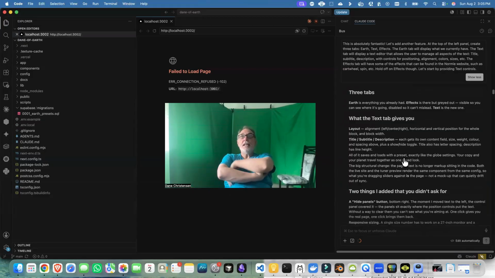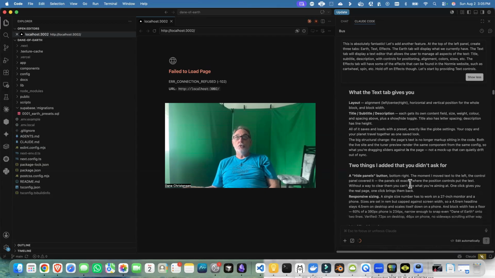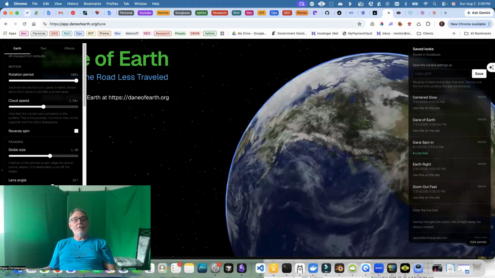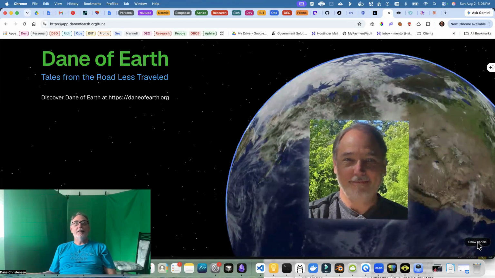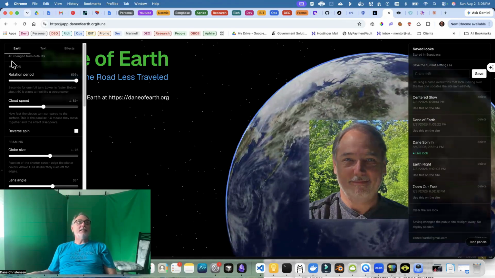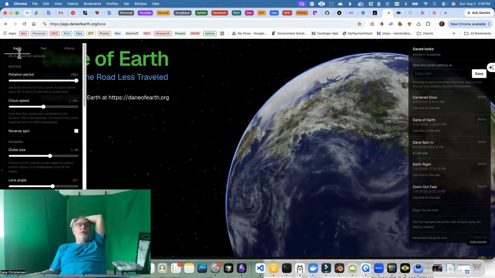Okay, 3 tabs. Earth is everything you already had. Effects is there but grayed out, visible so you can see where it's going, disabled so it can't mislead. Text is the new one, what the text tab gives you: layout, title, subtitle, description. 2 things I added that you didn't ask for: a hide panels button, bottom right. So I gave you this hide panels thing so you can see what it looks like. And I knew that this is what I wanted, but I'm giving it to it step by step.